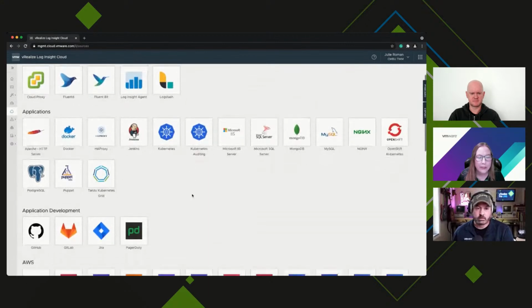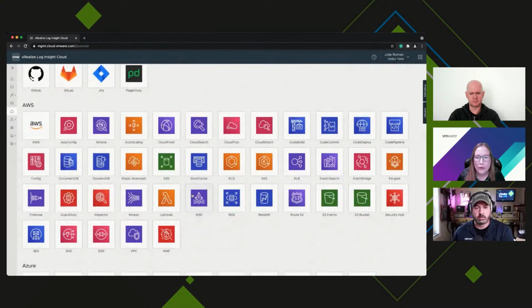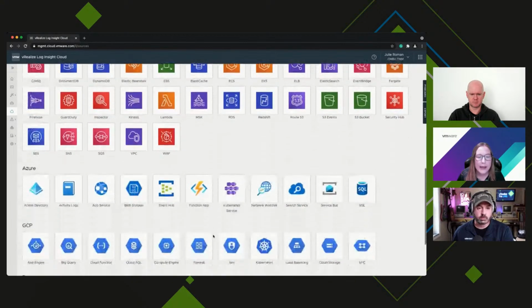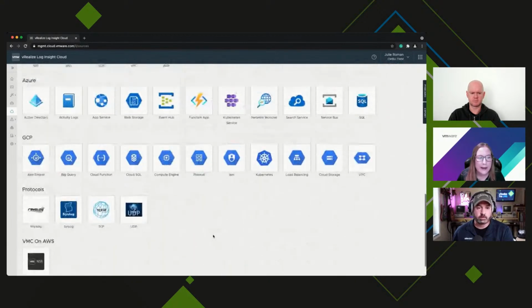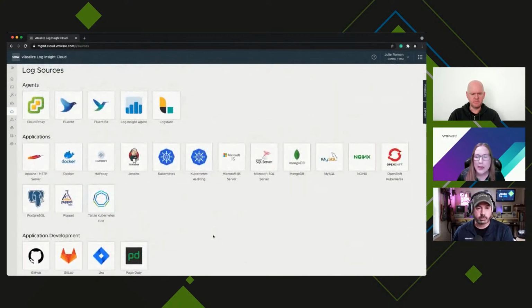We have them divided up into different types of applications. We've got the 40 main log sources for AWS. Again, you can just configure the general AWS logging if you want to do that as well. And the same goes for Azure and any of your on-prem log sources as well. So that's how you get the details on how to configure them.